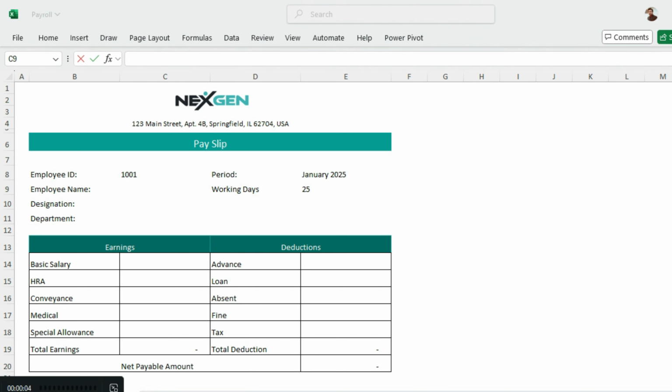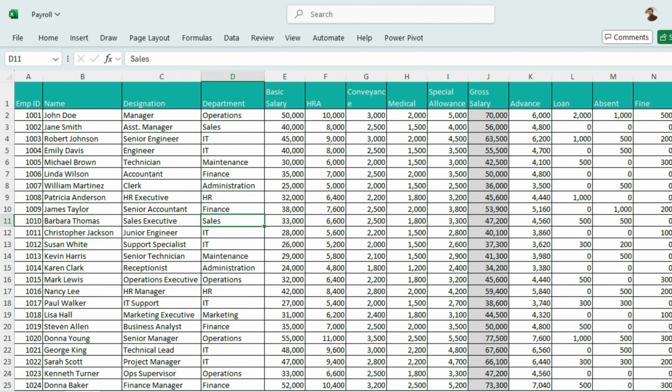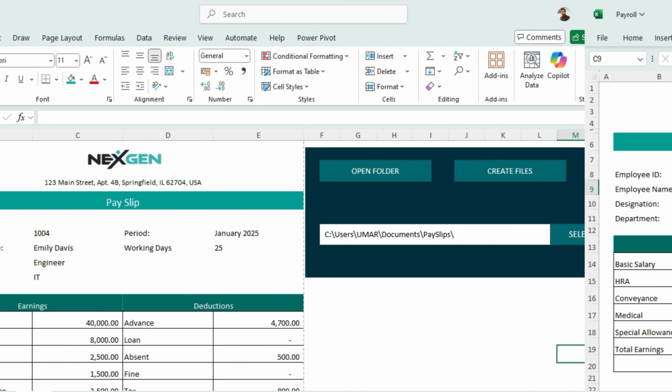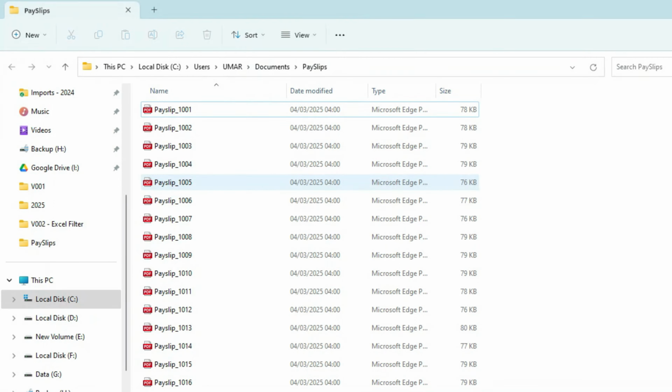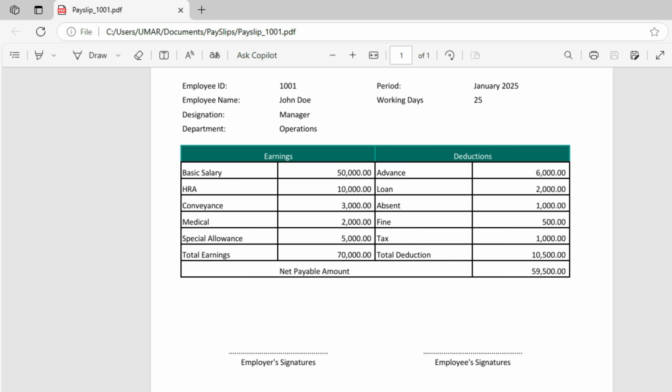Today, we'll automate PDF file generation in Excel using ChatGPT. We have payroll data in one sheet and a payslip format in another. Our goal is to automate the process to generate and save individual payslips as PDFs for each employee.